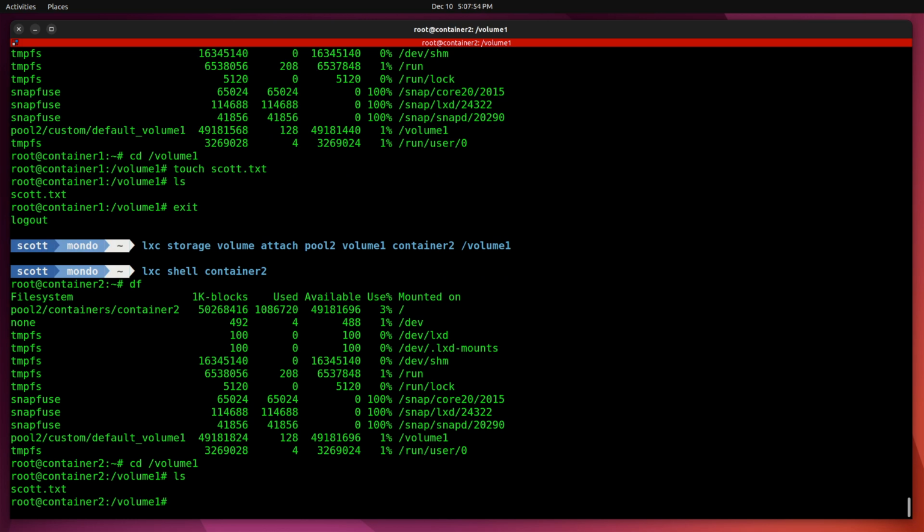This means that two different LXD containers can actually point to the same storage. Now, no file locking is performed, so you have to be careful in terms of databases, but this might be a good way to share data between containers.